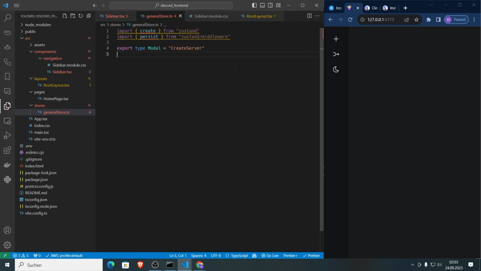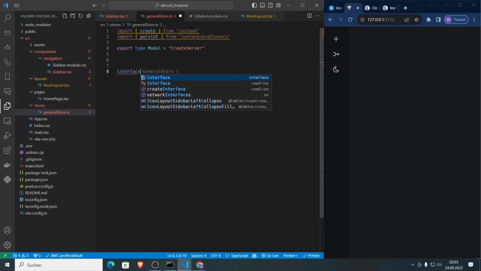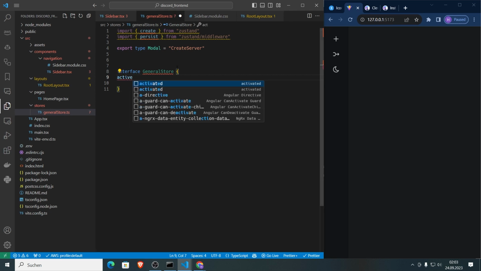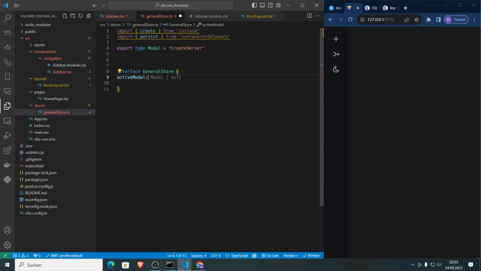And now let's create an interface, GeneralStore. And in here we have a property, activeModal, which is of type Modal or null. And then we have an action, setActiveModal, which takes in the modal. So either create-server or join-server, whatsoever. This is all it does.